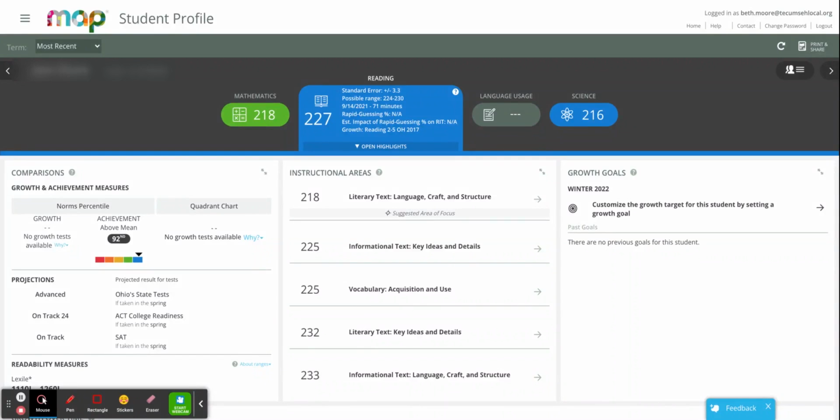Below the dashboard, you can see that there are 3 areas to gain insights on your students. The first one is comparisons. Under comparisons, we can look at growth and achievement. Because of the inconsistencies with MAP testing due to COVID, we do not currently have a growth percentile for this student or any of our students, but we can look at achievement for the fall. This student fell in the 92nd percentile, which is in the high end.